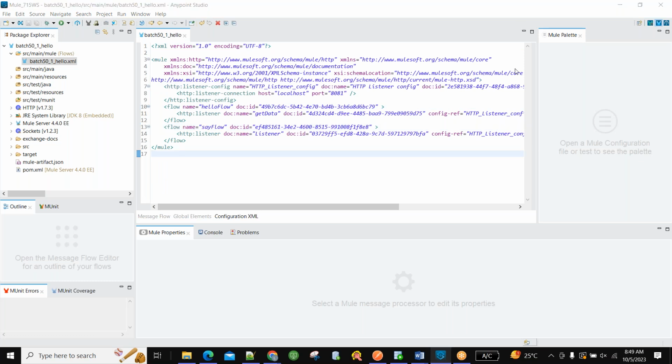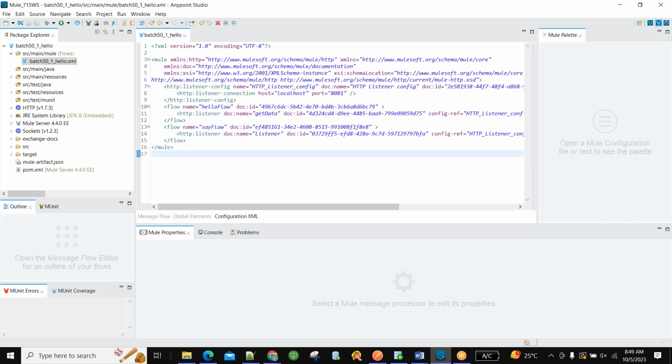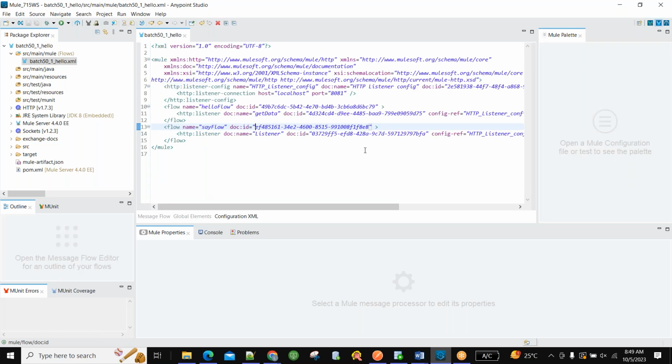So what is the meaning? Whatever you are doing here will be replicated in the configuration file. That is one key observation. And for each flow, one unique ID is generated. That means the project has to identify that those are different flows. So for identifying that, at the back end it creates one unique ID.